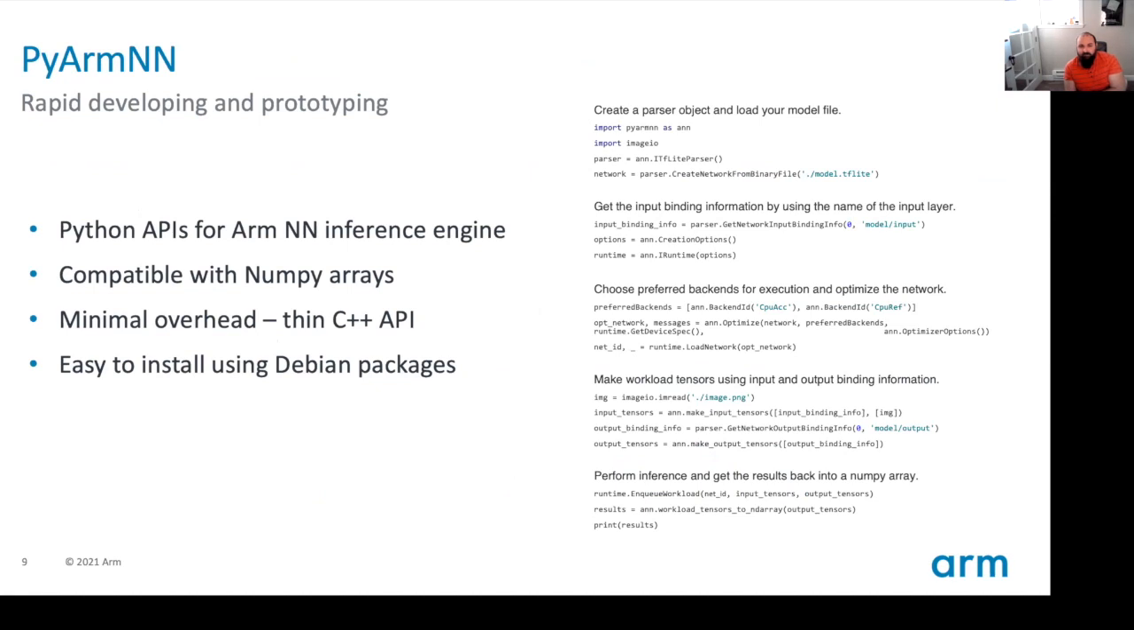And it's very easy to install with the Debian packages. You can see the installation guides are already updated on GitHub. We'll be updating all of our guides with the Debian package install, and then we'll also be showing those steps at the beginning of the workshop.